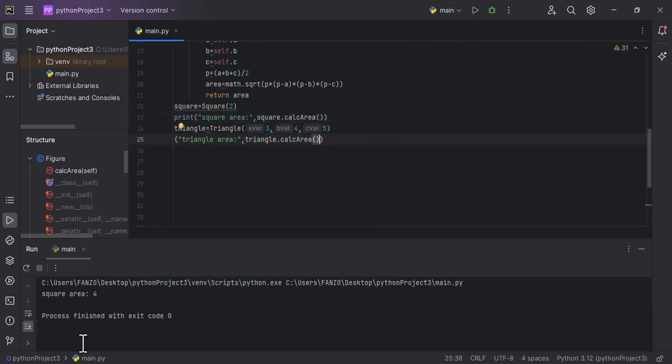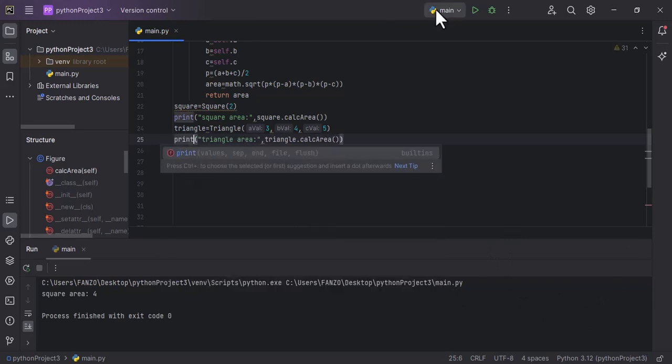So let us try to check there. Oh, I forgot to have a print in here. Right, so let's try to run this. Square area is 4 and triangle area is 6.0. So remember, in here it cannot convert a float to a string and so on, hence we cannot add or concatenate a string in here.